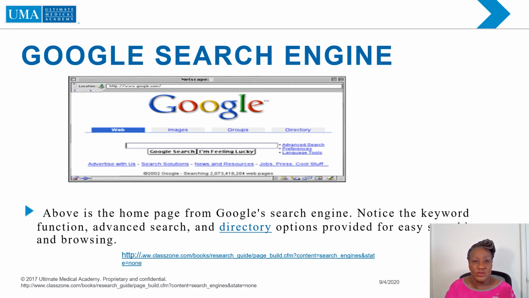Let's look at the Google search engine. When you look at the Google search engine, this is the home page. And notice there are some keyword functions. You can do an advanced search, and then there's a directory. And these are options that are provided for easy searching and browsing.